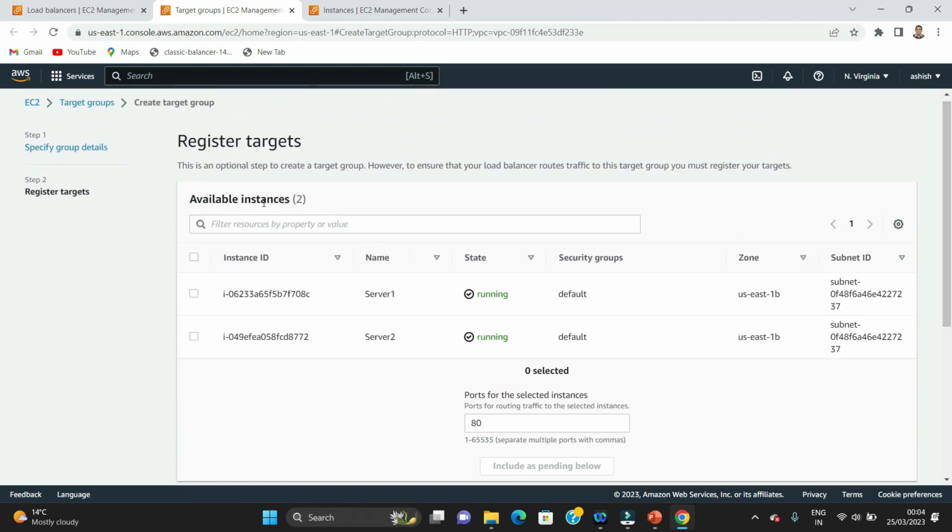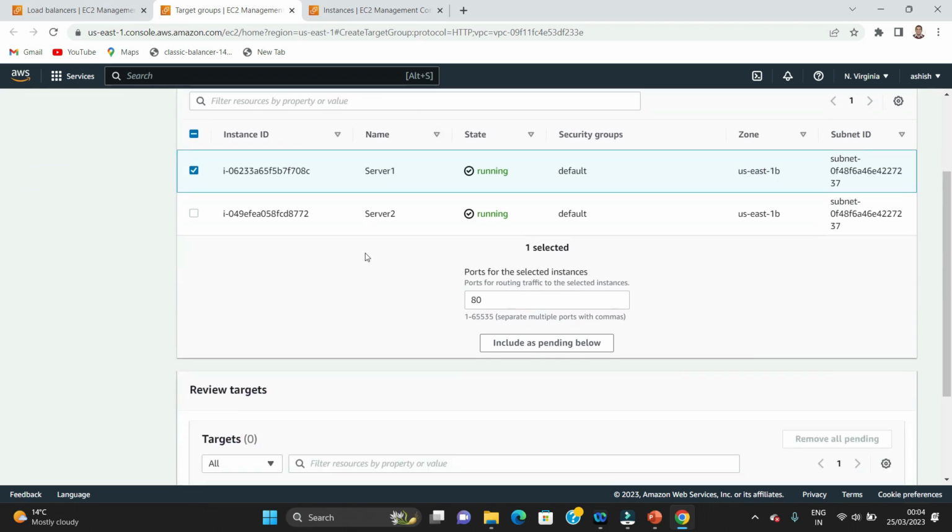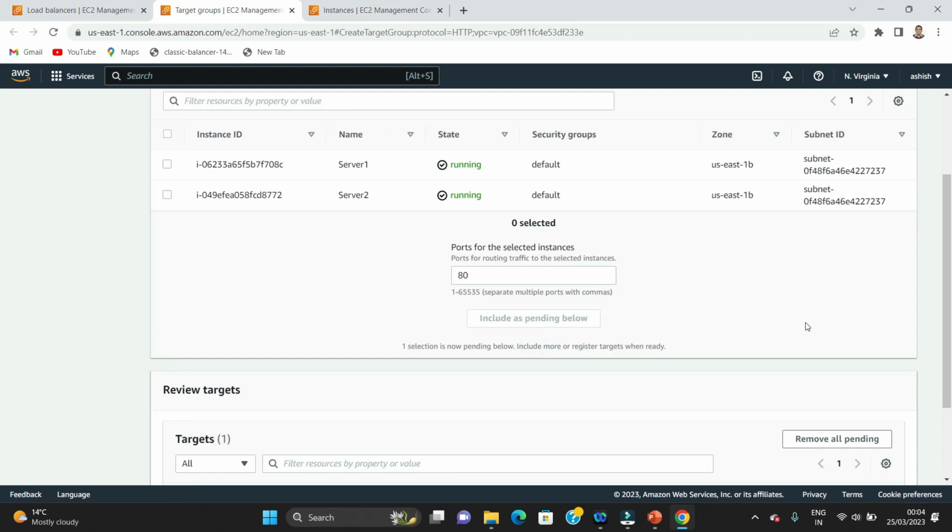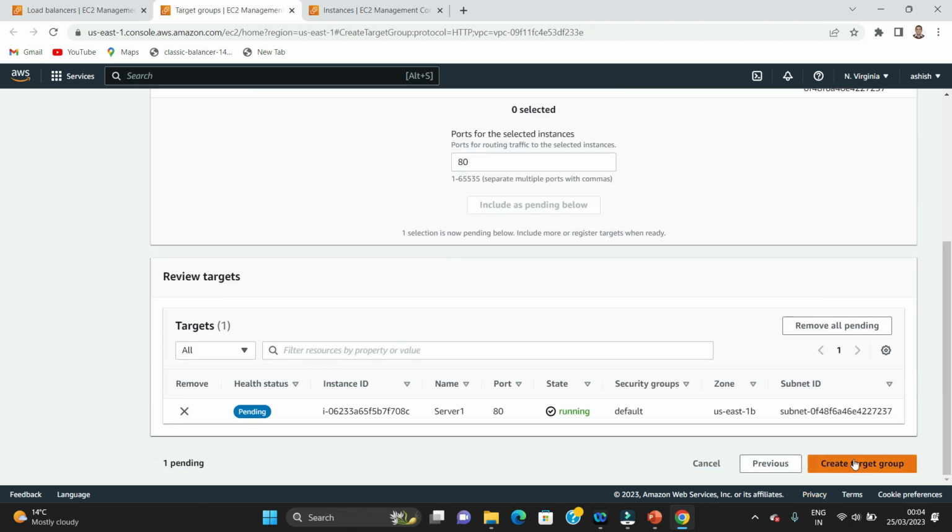Now it will ask that in this target, so we are going to create one target group. This is target group one. So it asks that we have two instances running. Do you want to associate any instance in the target group? I say yes. The first server should be kept inside the target one. So click here and create a target group.